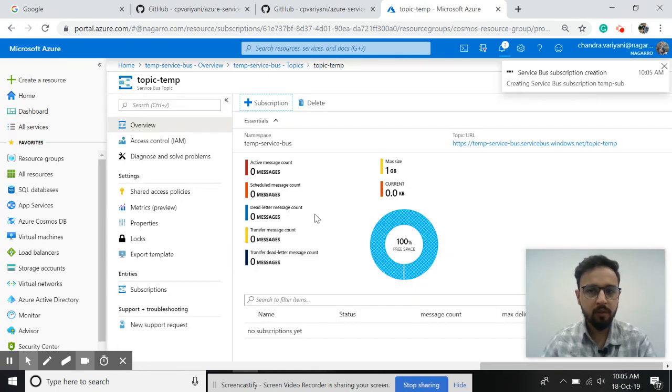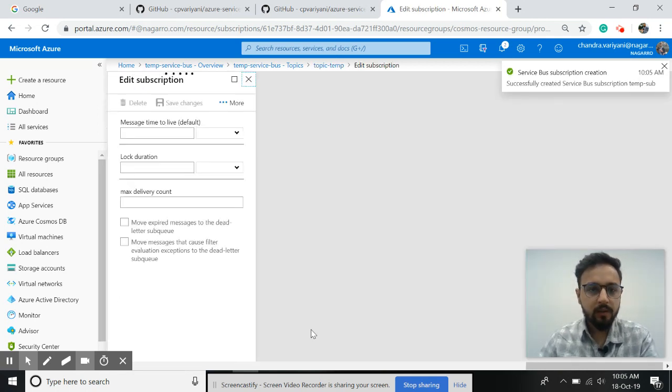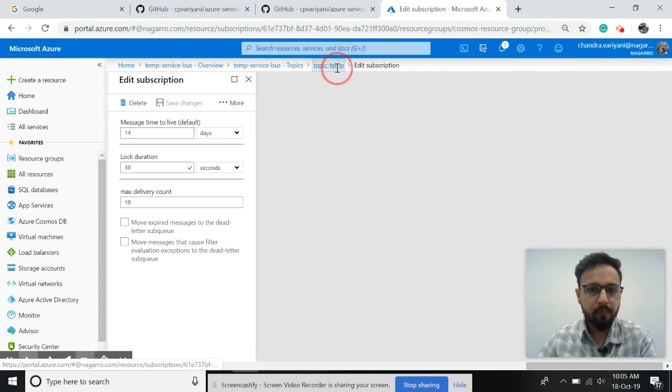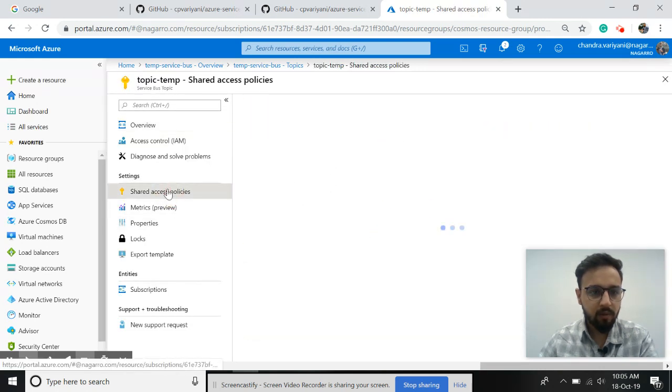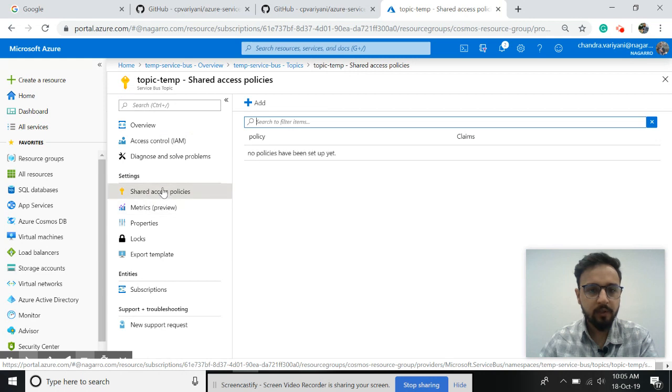Click on this create. Let's see how much time it takes. Yeah, created the temp subscription, and inside the subscription now, okay, this was just to edit. Now the last point is shared access policy.